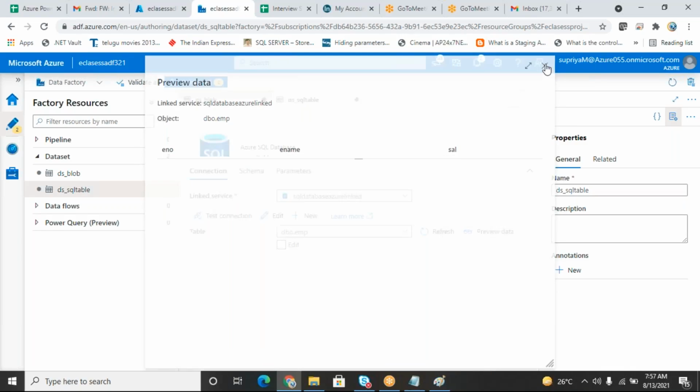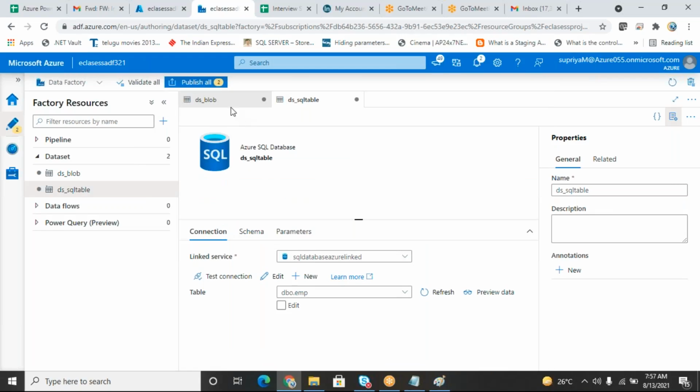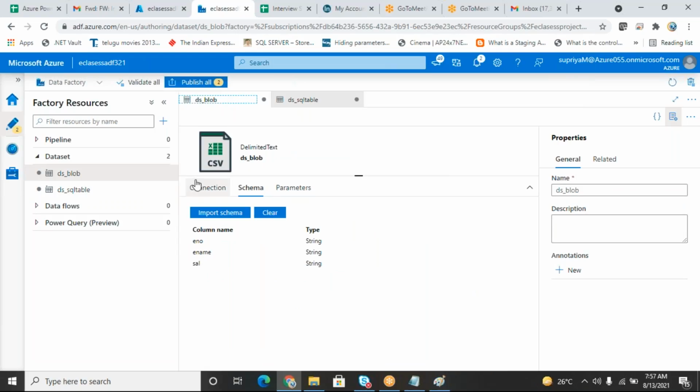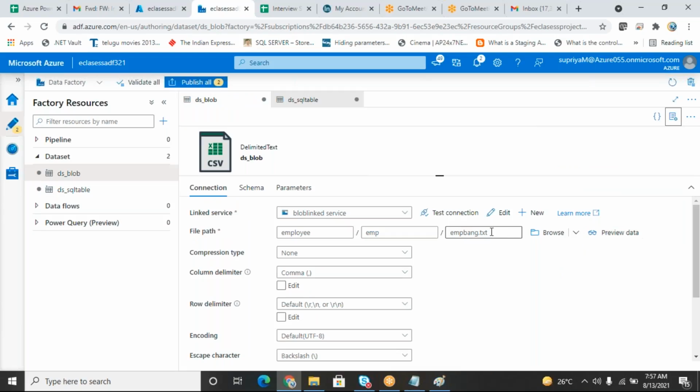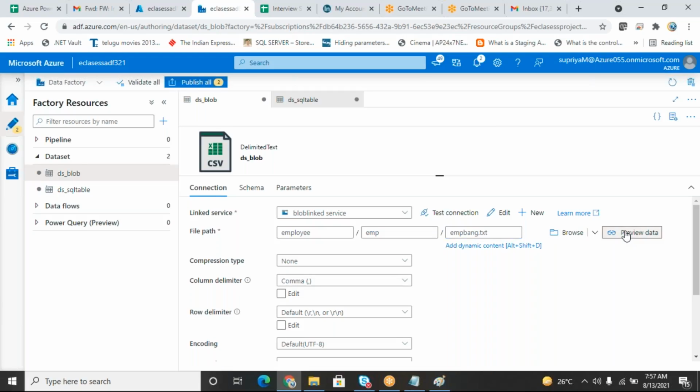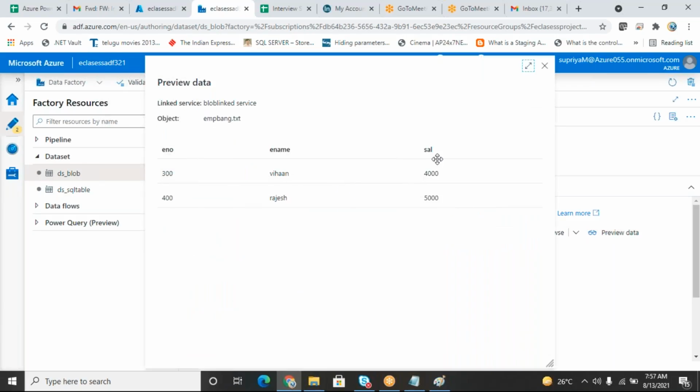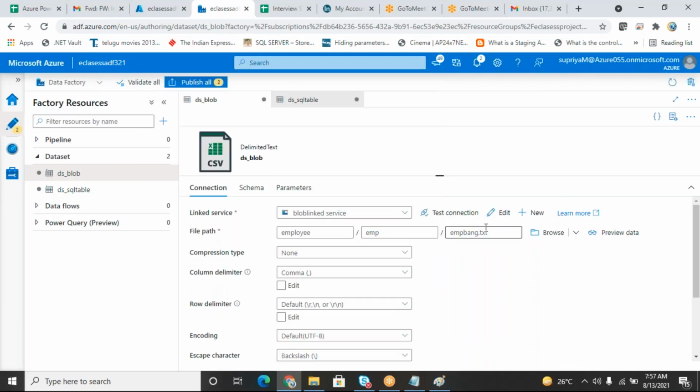Nothing is here. So what you need to do is load the data from this data set, whatever data it is returning under the connection. See here, just hide it. Do you want to see what data you have inside this file? Simply click on preview the data. So this is the data I have inside this file.